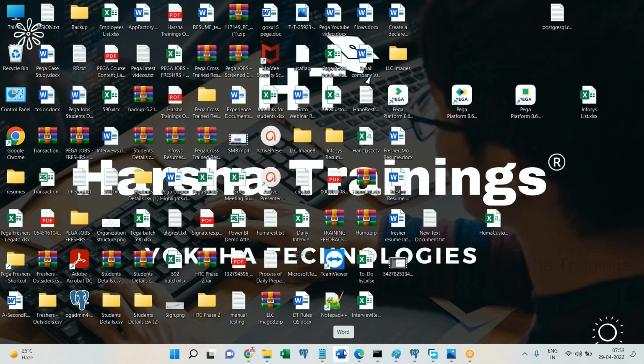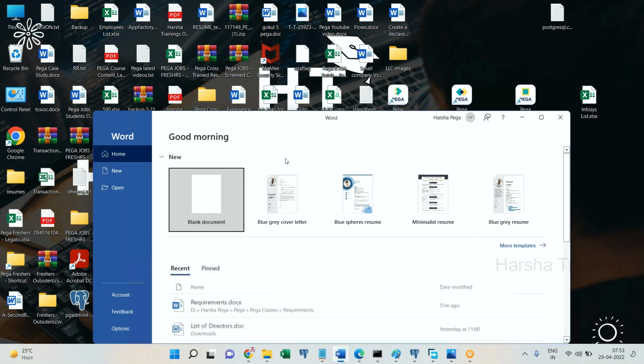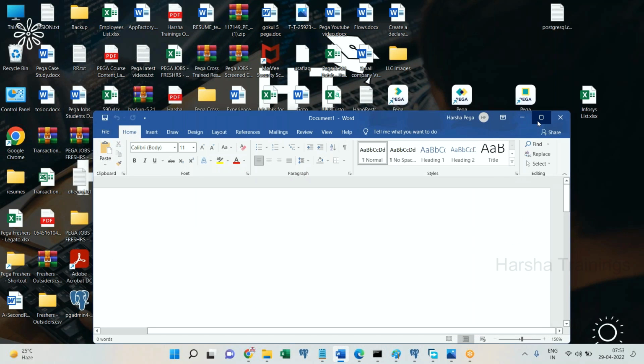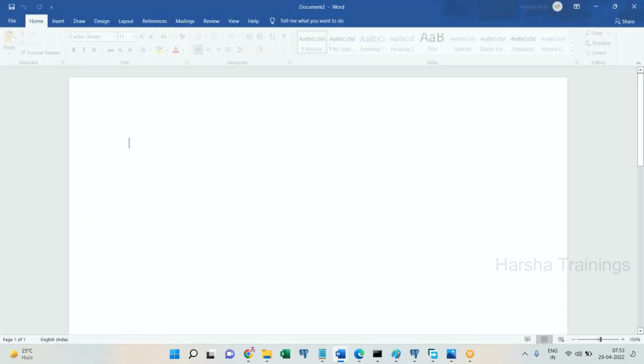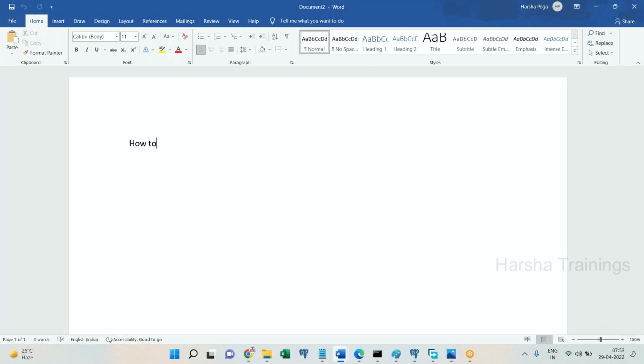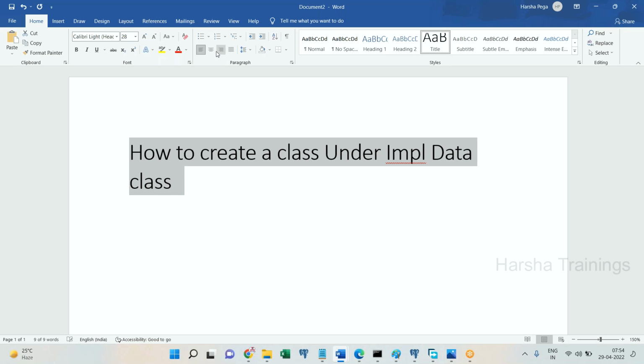Okay, no, I'll create one more document, a separate one. I'm creating it simply for class navigation purposes only. This is not something practical for your business requirement. So how to create a class under organization? Otherwise, go ahead with implementation of the data class. Why do you need to access so many things?